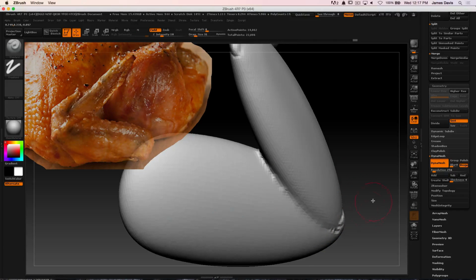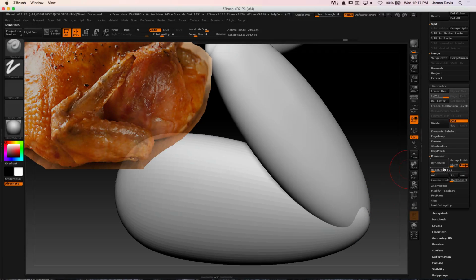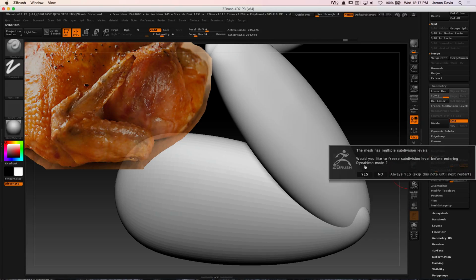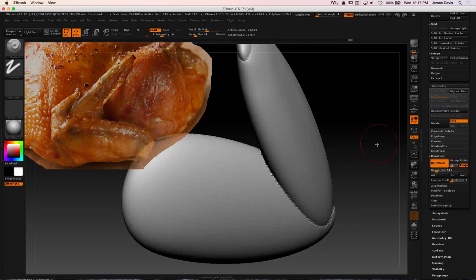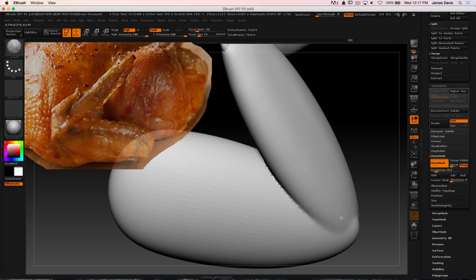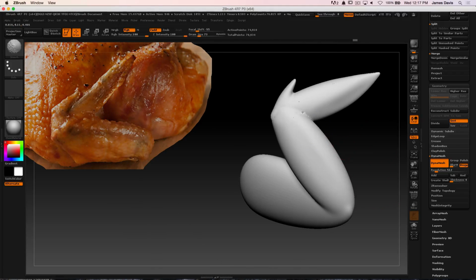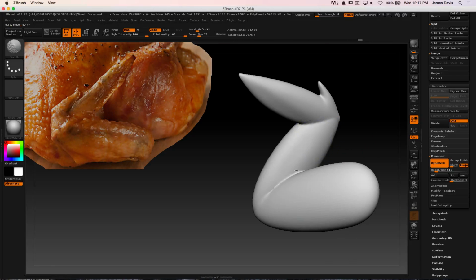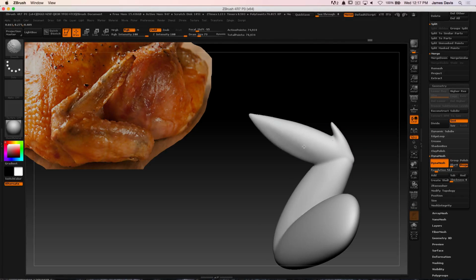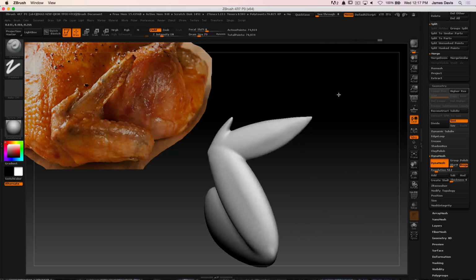And that's better, but it's still having some issues. So I'm going to increase it to 512. Dynamesh, hit no. So that's a lot better. And then I'm going to go ahead and smooth it. And you can see that it's now all attached as one piece.